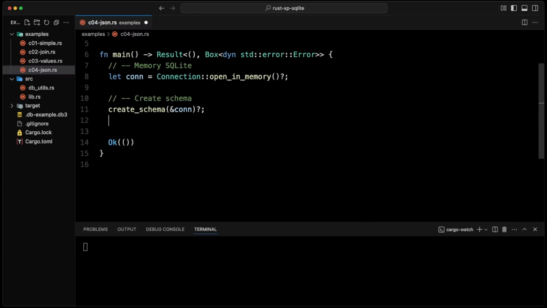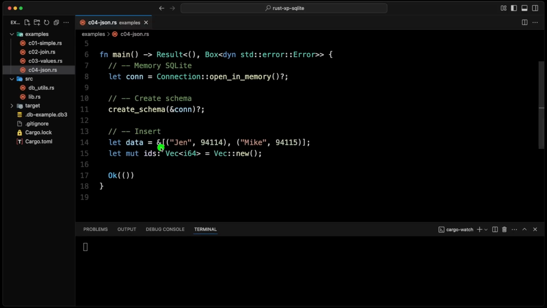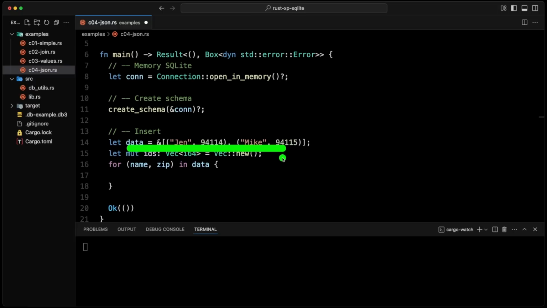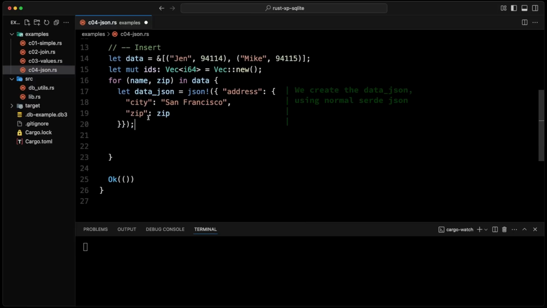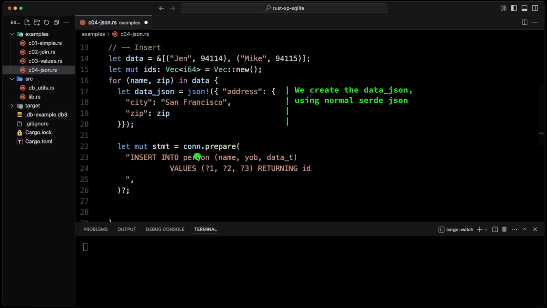And now we're going to do the first one, and we're going to insert two users, which is going to be Jen and Mike. But now we're going to have this number here, which is going to be our zip code, and it's going to make more sense later. And that will be the IDs of these two users. So this way, we're going to collect them the right way. And then we're going to have our for loop, where we're going to iterate over that data set. And now I'm going to create the statement, which is going to be insert person. And we're going to have the name, the year of birth, and the data T, which is going to be the string version of that. And we're going to see later.